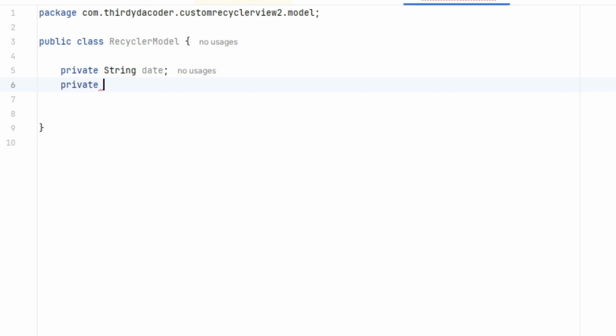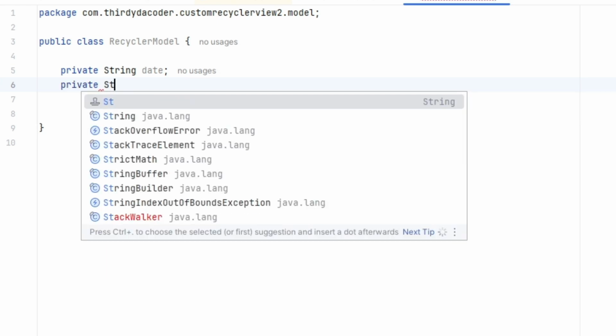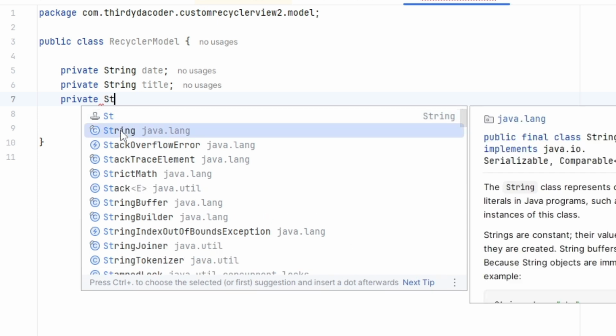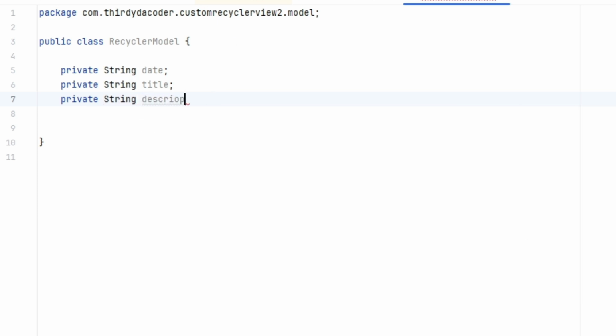So private string title, and next is the description, private string description. All right.